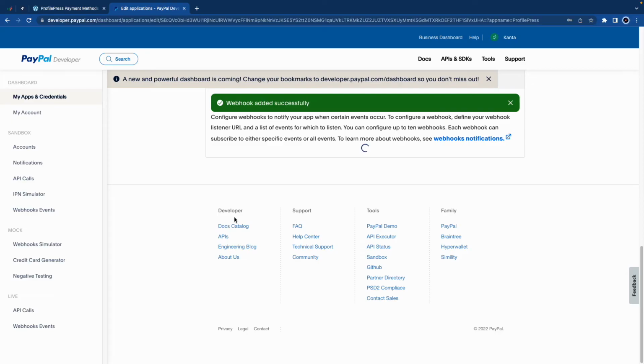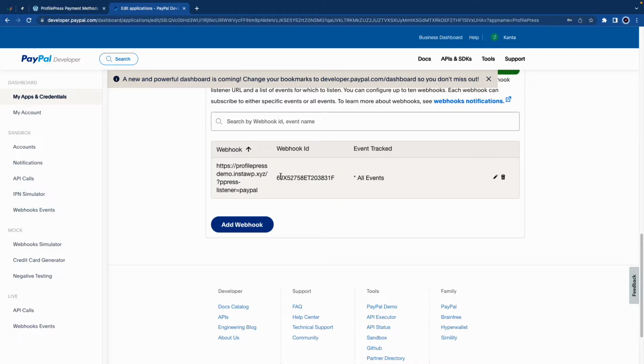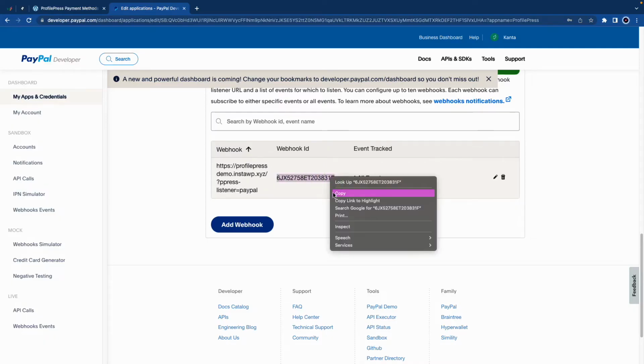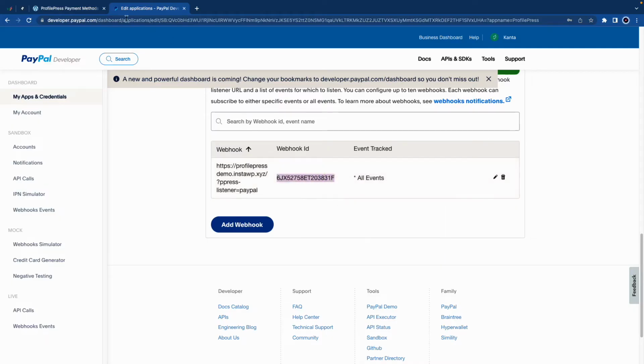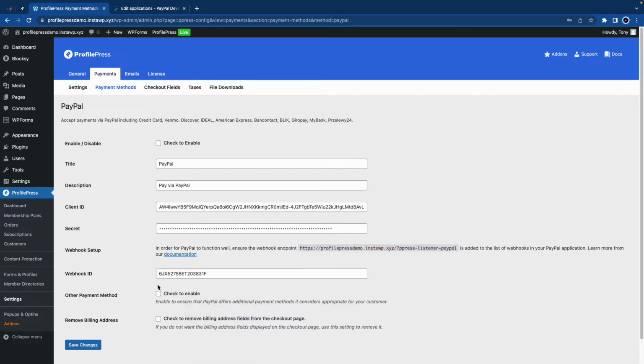This should generate a webhook ID, which we can find once we're finished. It's right here. We just need to highlight all of this and copy it. And we'll go back to ProfilePress and let's paste it in this field. Now, if you want to add additional payment methods for PayPal, you can check this box. And the final option lets you remove the billing address fields from the checkout page. Once you're done, click on Save Changes.